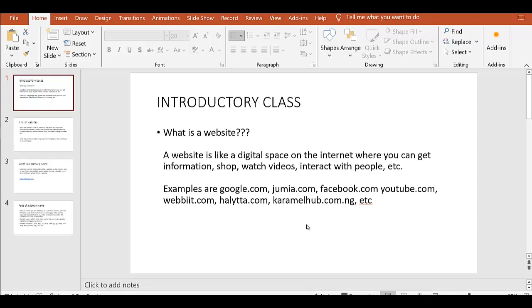Okay, now examples of websites is you have Google, you have Jumia, you have Facebook. Okay, all these are types of website, different kinds of website that you see online. So if you go to your browser and you type google.com, you're going to see the Google show up. Okay, if you go to your browser and type facebook.com, and I'm sure a lot of you know what Facebook looks like, you're going to see the interface of Facebook and what has been designed for that particular website. Okay, so that is what a website is.